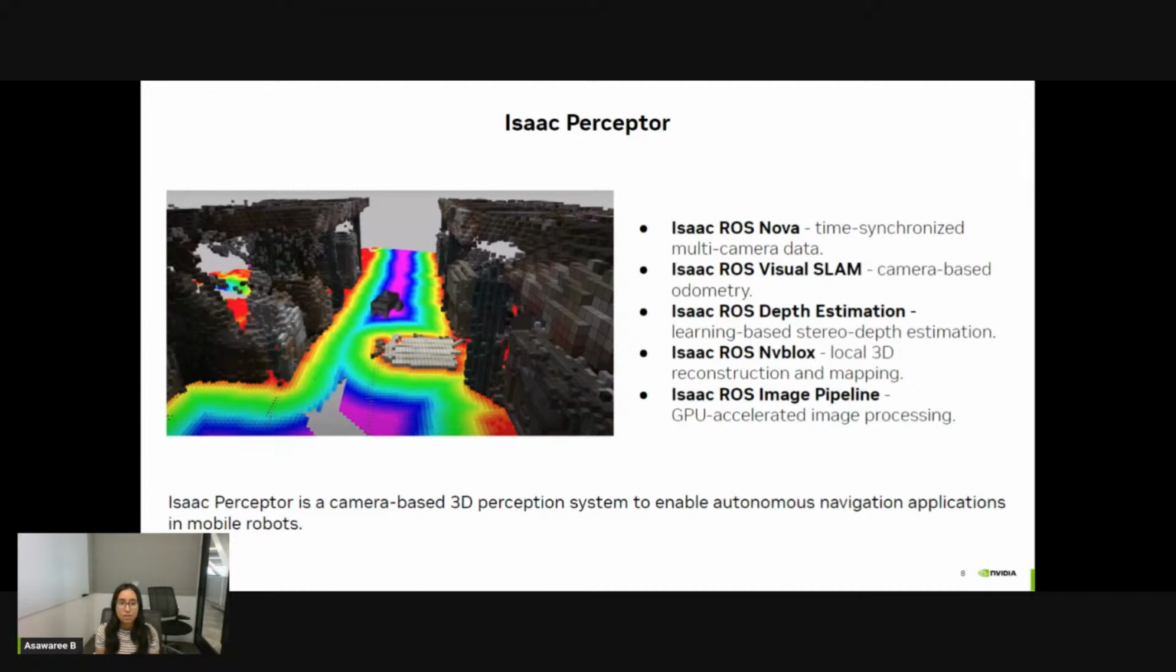The second one, Isaac ROS Visual SLAM. This package might be one of the most popular ones just based on the Isaac ROS forum, because we've had a lot of questions in the past about Visual SLAM. Of course, for a more in-depth deep dive, I would encourage you to check out the office hours that we had done on this topic.